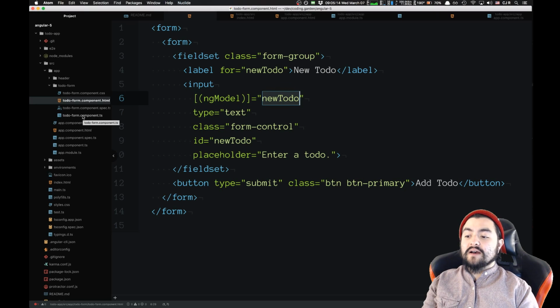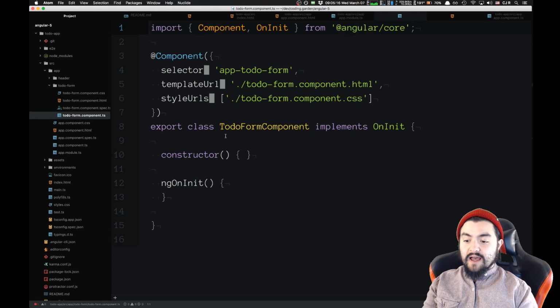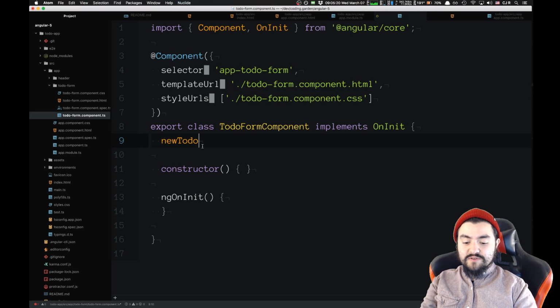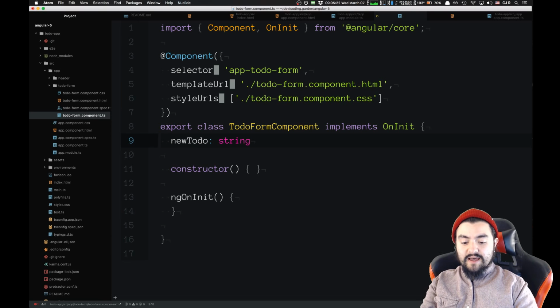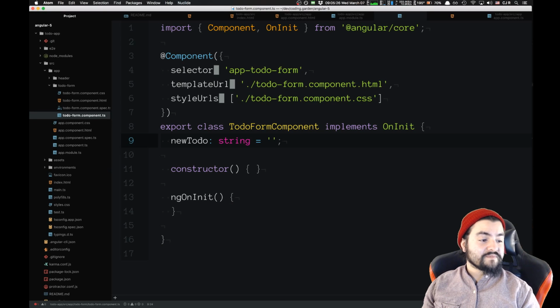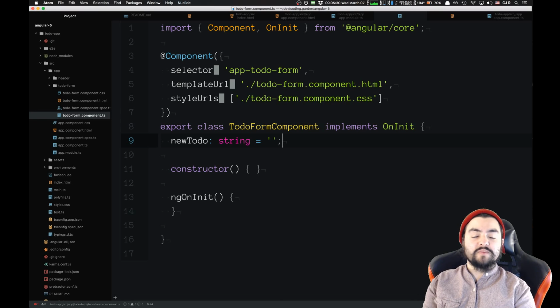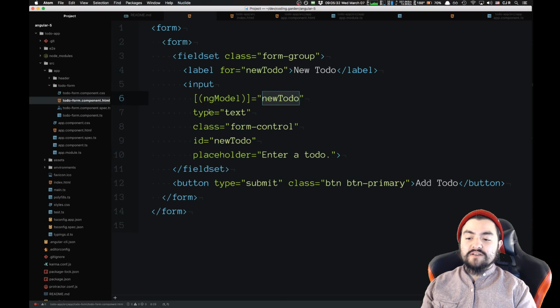So on my component, I'm going to define a property. And notice this is a class. So I'm going to say newTodo is a string, and its value initially is just an empty string. So when the component starts up, newTodo will be empty. And as we start to type into this input, newTodo is going to be updated with the value.